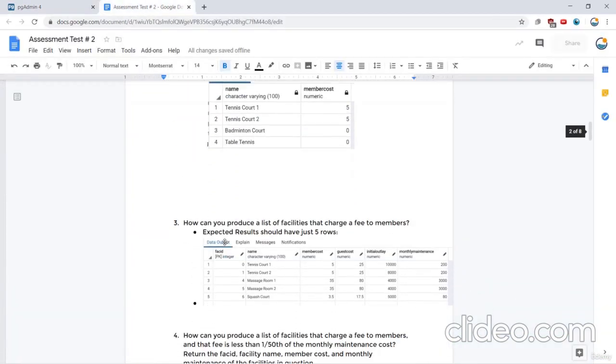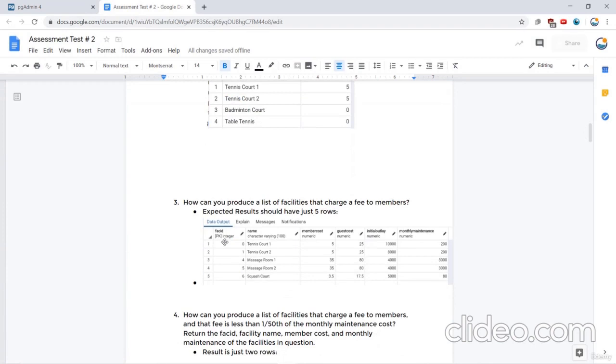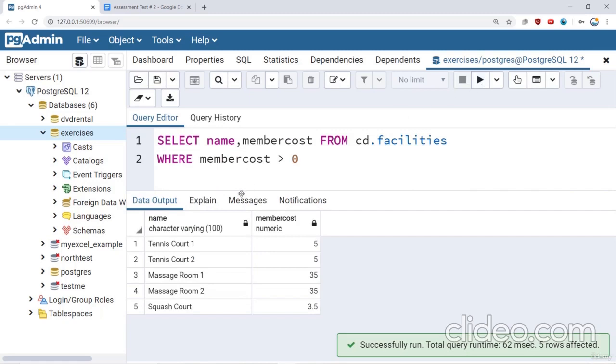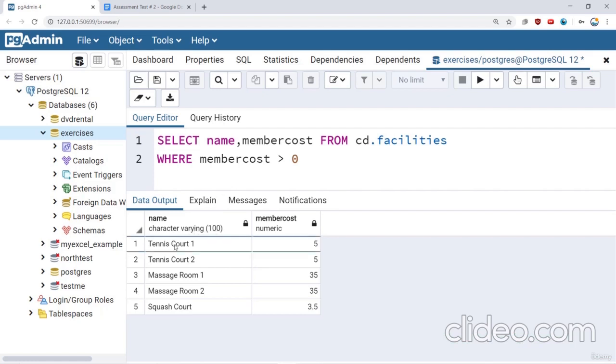Question number 3 is, how can you produce a list of facilities that charge a fee to members? If we take a look back at the results from the previous question, note that not all of them actually charge a fee. Some of them have a 0 cost for members, which means we want to add a where statement, which filters out member costs that are 0. So we want to say where the member cost is greater than 0. And if we run this, now we get back those 5 facilities. It's up to you if you want to select all the columns or not, but essentially we're just looking for the 5 facilities where there's actually a cost to the member.